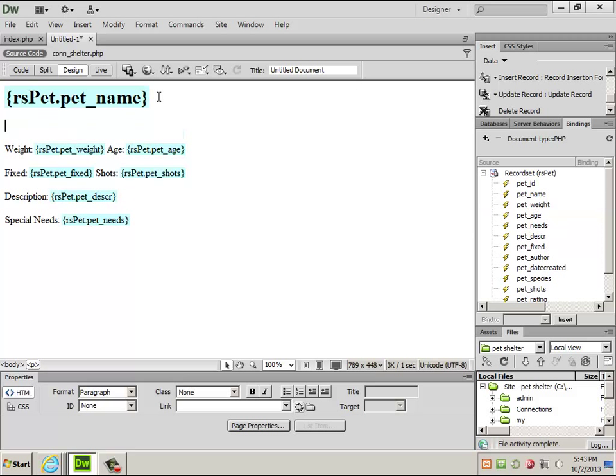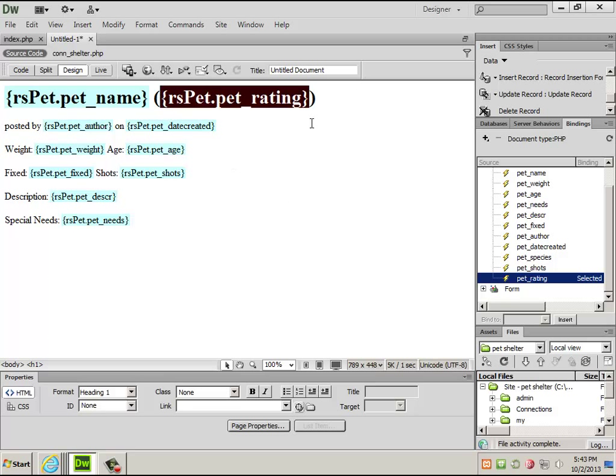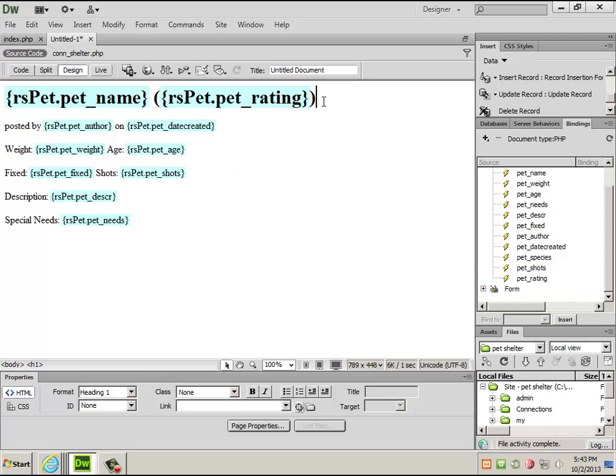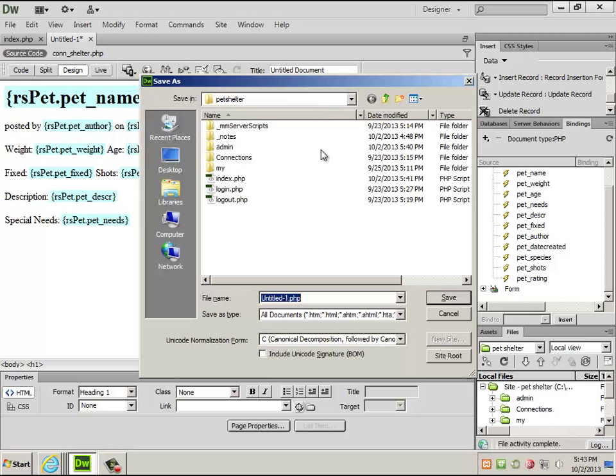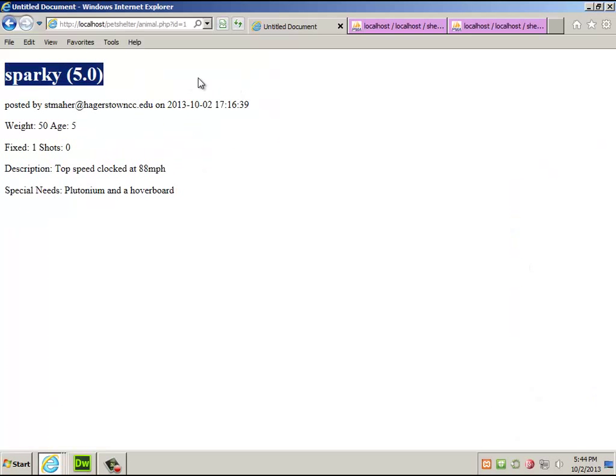Oh, so right under this, I want to have posted by author on date created. Got shots, and then over here, I will put a little rating right beside them. And this is almost what I want. Animal.php. So we have Sparky, who's a 5.0, posted by my email address. And that's not really what we want to have.